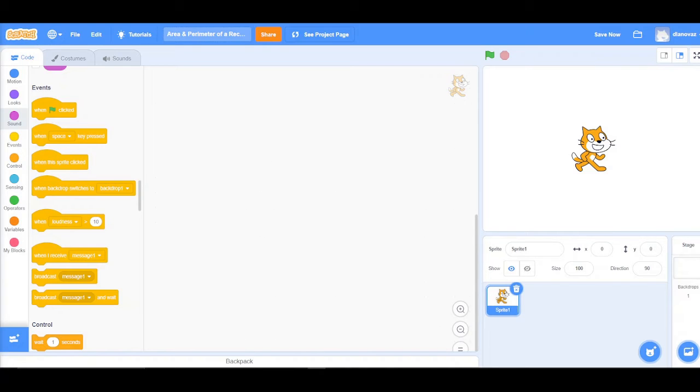In this video, we'll create a program that calculates the area and perimeter of a rectangle. So we'll get started first. Once the green flag is clicked, we'll actually draw the rectangle as well. So our first thing will be to erase everything, so we start with a clean canvas every time.